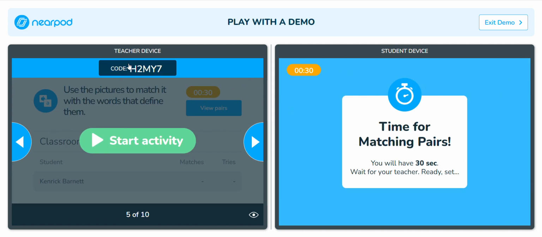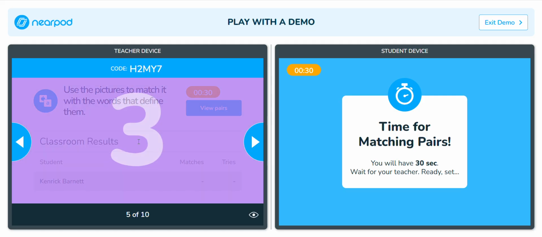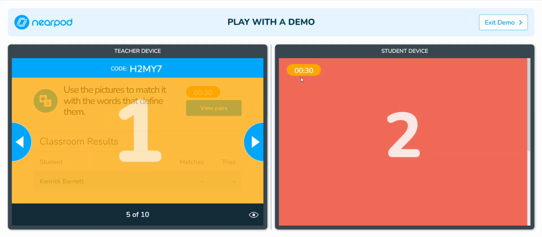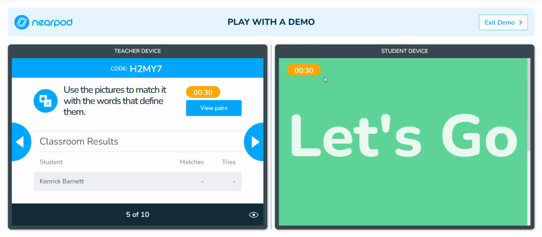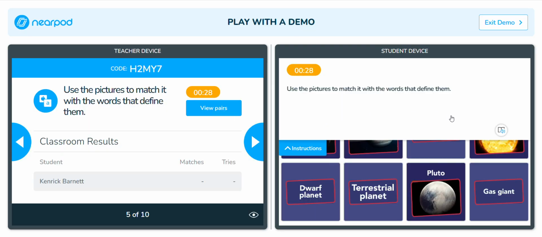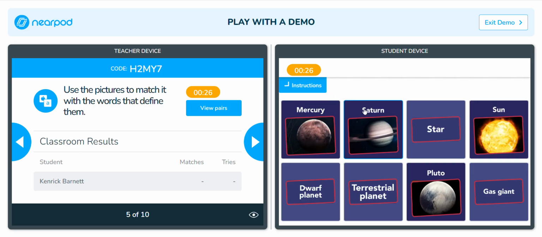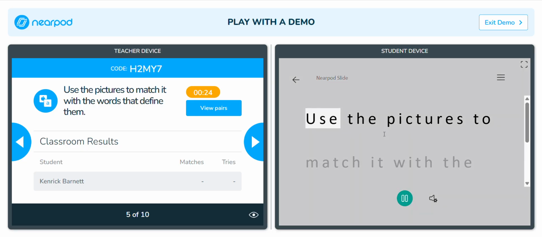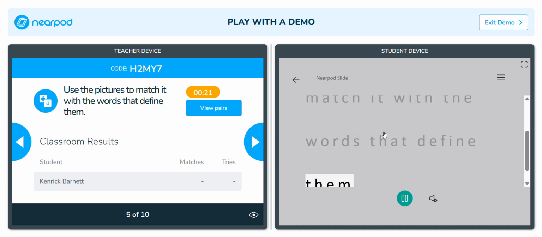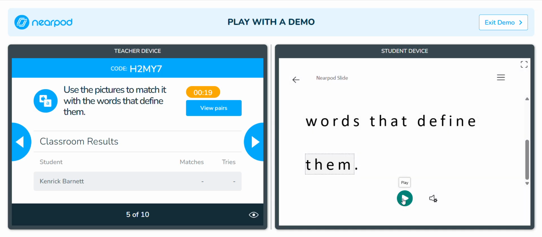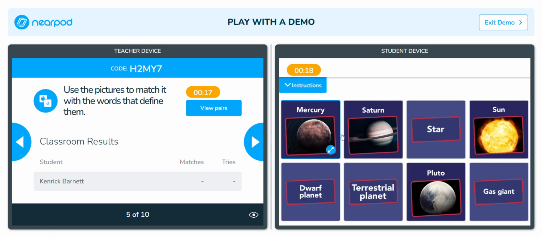Now there's another activity that they can look at where they'll be allowed to match pictures with the words of the solar system. Now when you click start activity, it tells them they have 30 seconds to go ahead and match those activities. And so here are the activities. There's also an app they can press the read aloud where it can be read to them, using the pictures to match it with the words that define them. And as that's read to them, they can now go ahead and then they can start matching.